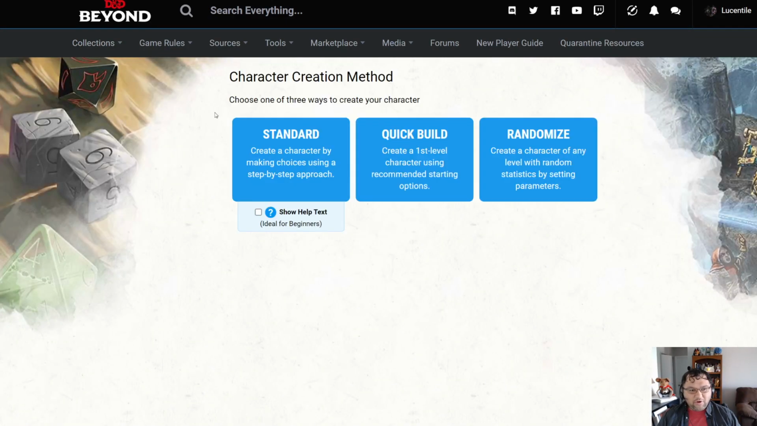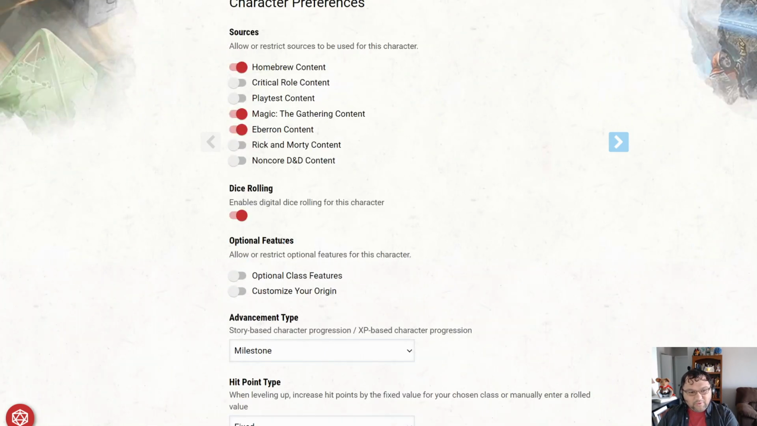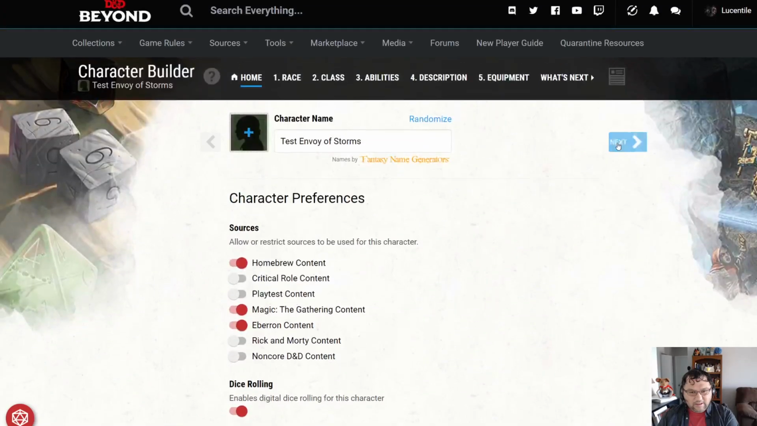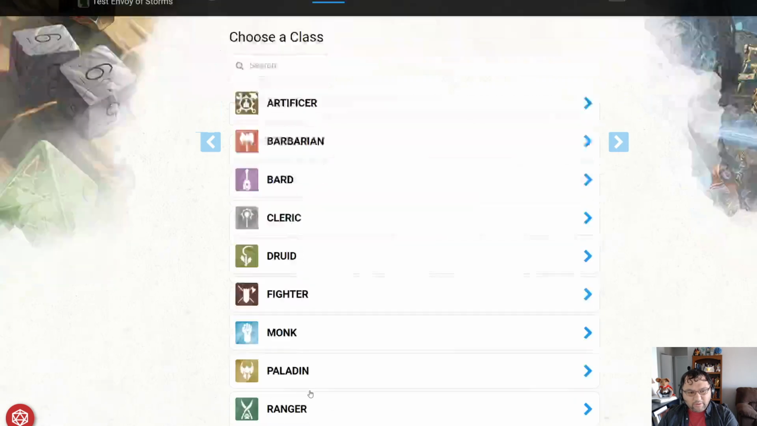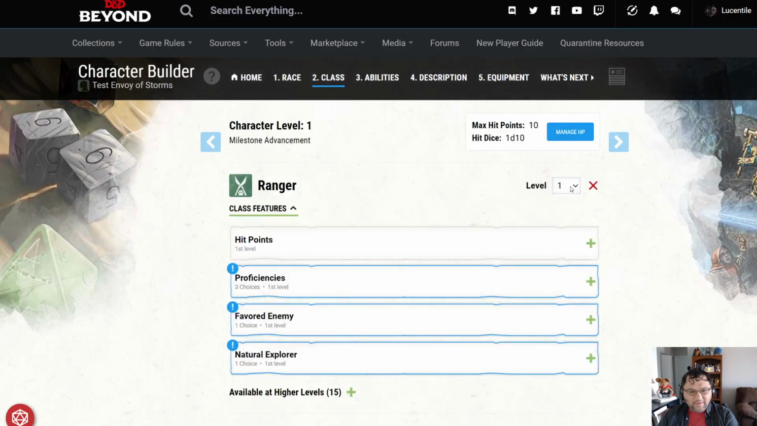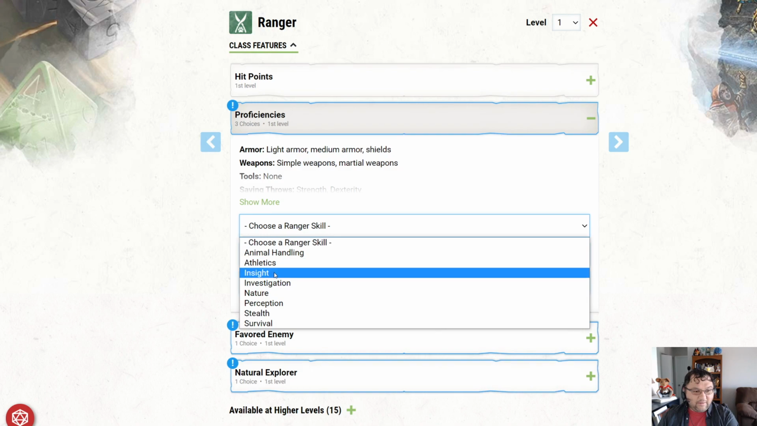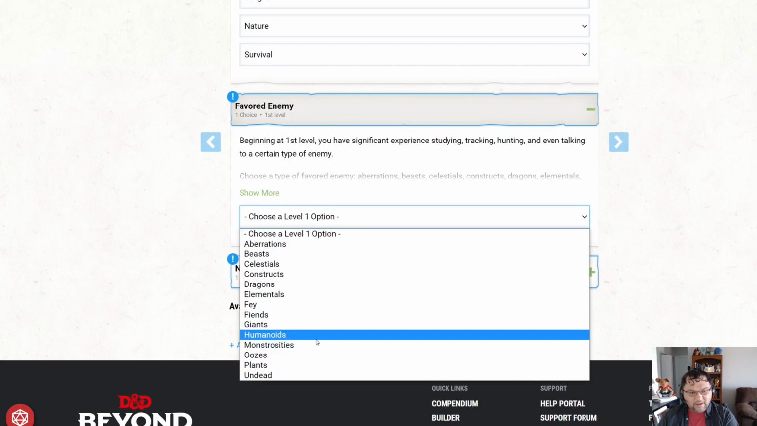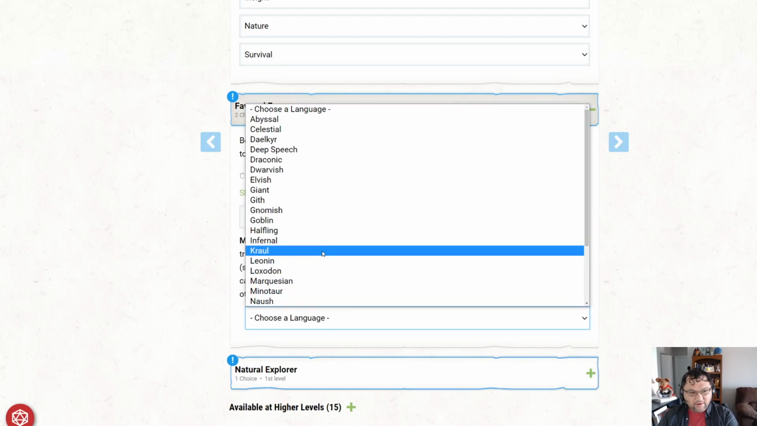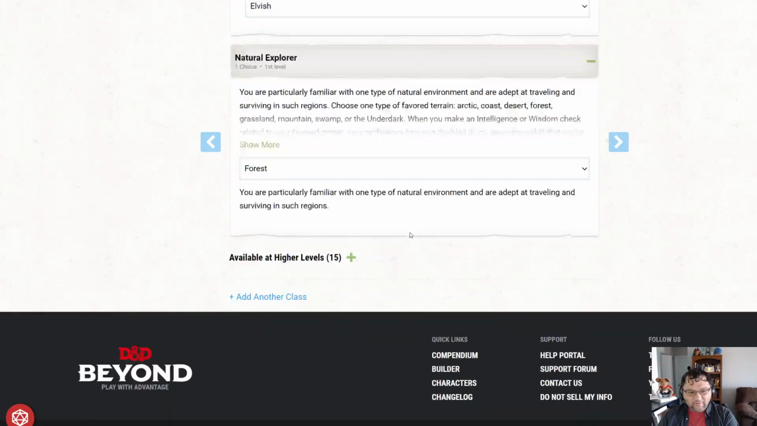And now we do the worst part, which is test Envoy of Storms. Homebrew content. None of this matters, so we're always going to be like an Aryssa because we don't really care, and it's the first thing we click. Going to be a Ranger. Let's start proficiencies. So the first thing we need to do is make sure that this is going to work. So first favorite enemy, whatever, monstrosities, choose a language. We're good at elves, I don't know. Natural explorer will be in a forest.